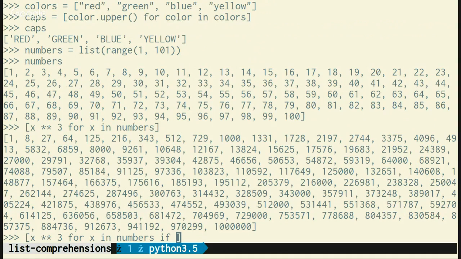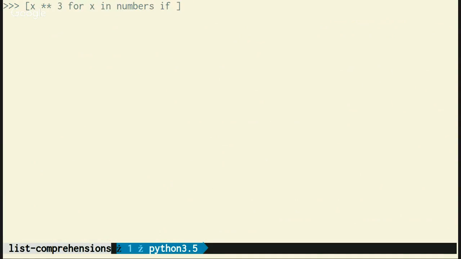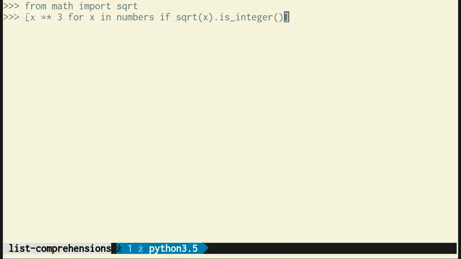I'm going to clear this and bump it up here so you can see it. And we could say x, let's get the square root function. So this is a neat little trick here that you might not have seen before. If you take the square root of something and then ask it if it's an integer, that'll tell you if it's a perfect square. So you can ask floating point numbers in Python if they're integers. You can ask any number if it's an integer.